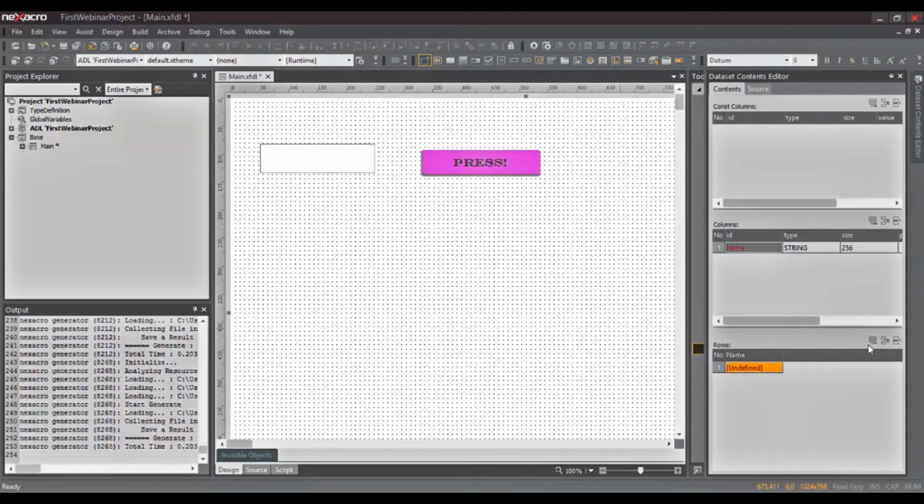So I would add a new row by clicking on this button and going on to edit the columns. I can type in the data that I would like to add right here. So I would go Astoria, Long Island City, and last but not the least, Hell's Kitchen. So now the dataset is ready to be bound.